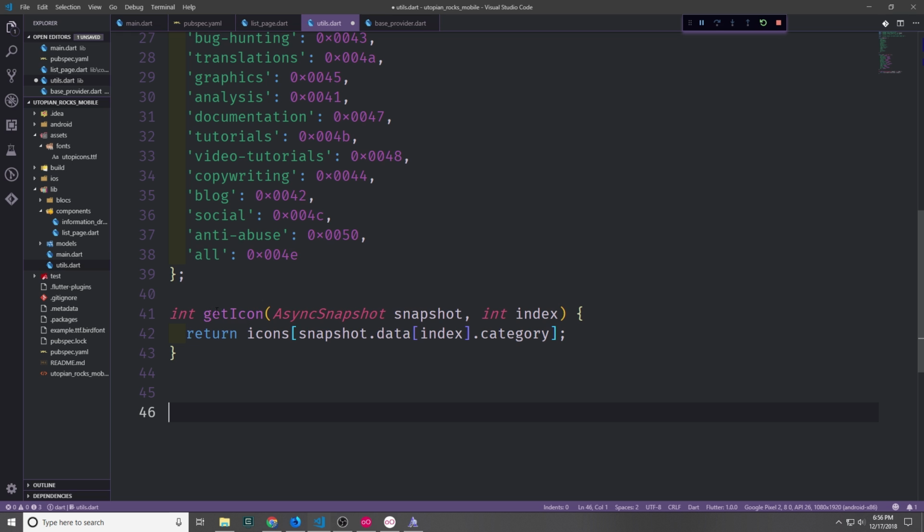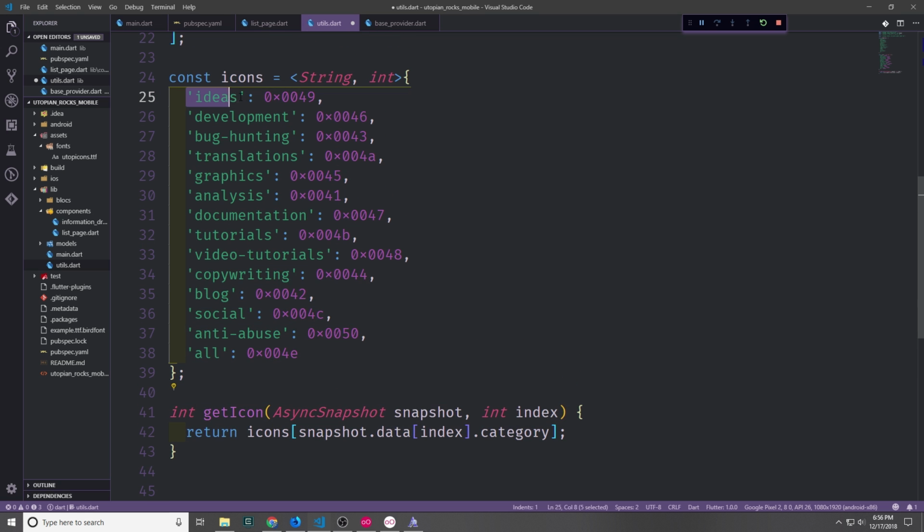Now we can create a function called getIcon, which will use the asynchronous snapshot which we get from our stream builder, and then the integer, which is the index, which we get from the actual list view builder, to get the category key, which is the string of the category that's attached to the contribution. We can pass it into the map, and that will give us back the code point.